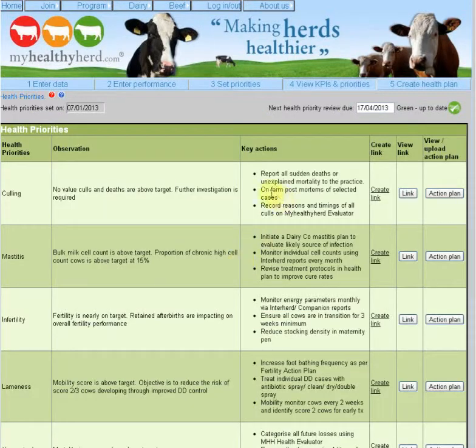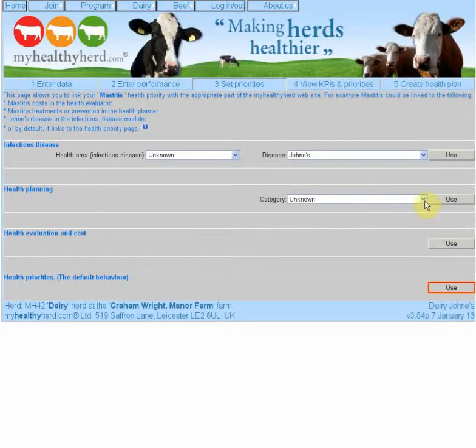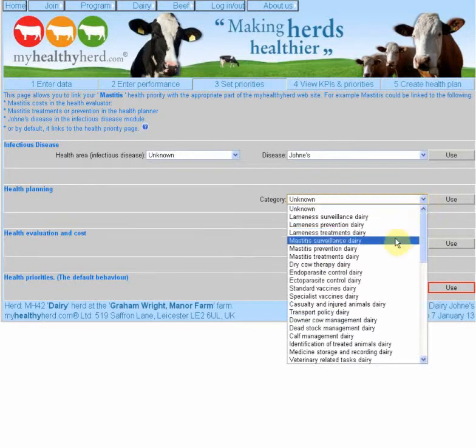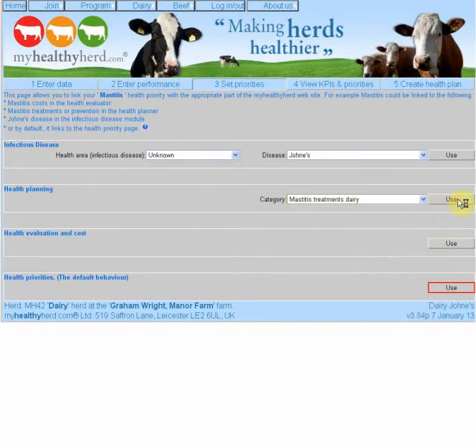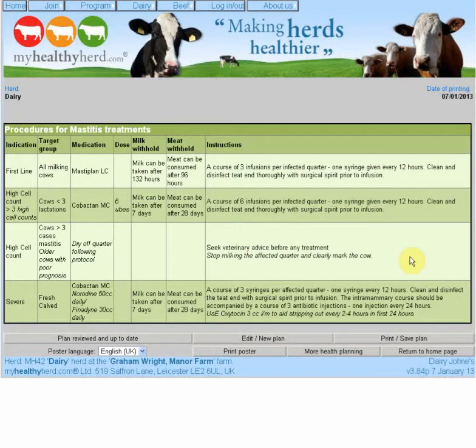Once we've done that, we get to this health priority table, and what you can do to strengthen this further is create links. So you can link to other parts of My Healthy Herd from here. For instance, if you wanted to link to mastitis treatments in the dairy section, you could do that, and this would then automatically take you straight through to the actual health planning component. And if you filled in that part of the health plan, you'll be able to see the treatment protocols that you've drawn up with your farmer.